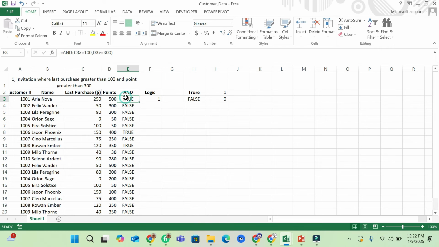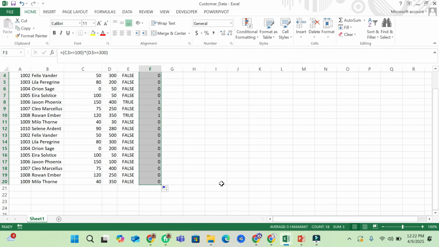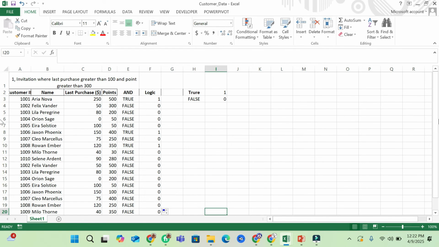Press enter. The logic uses 1 and the function uses true. The function is also a bit complicated, whereas the logic is very simple. Drag it down and so on. So this is how we use logic and function.